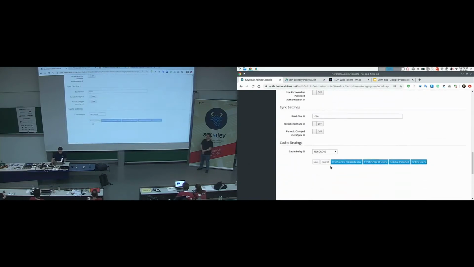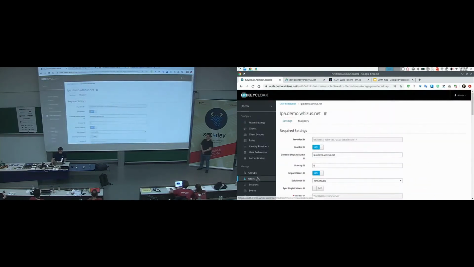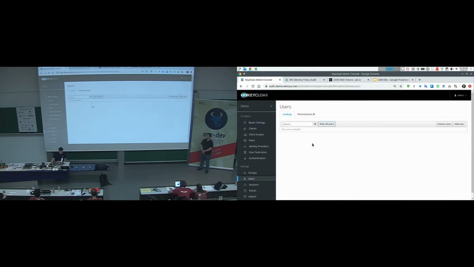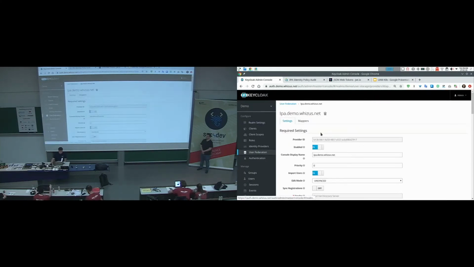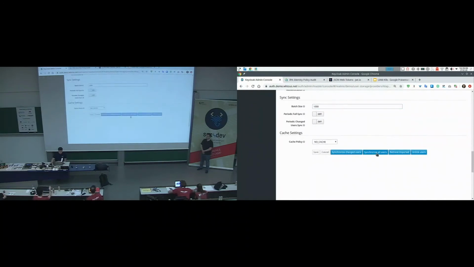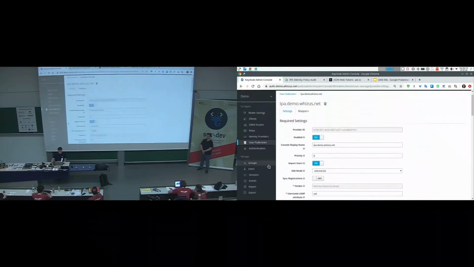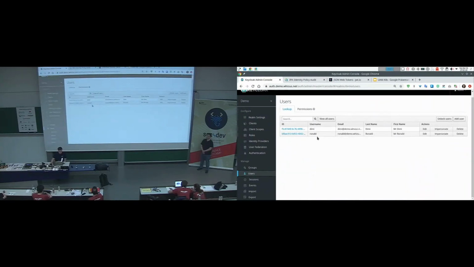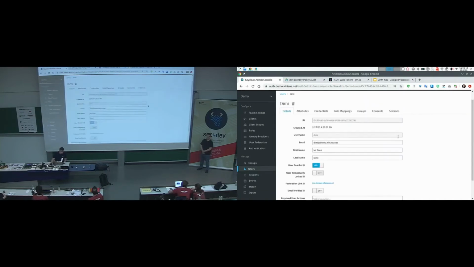So if we save it, and we look if we have already some users here, not yet. So if we go back to our user federation and synchronize all our users, you can see here 2 users are now imported within Keycloak. So if we go back to users, you can see here users are imported.